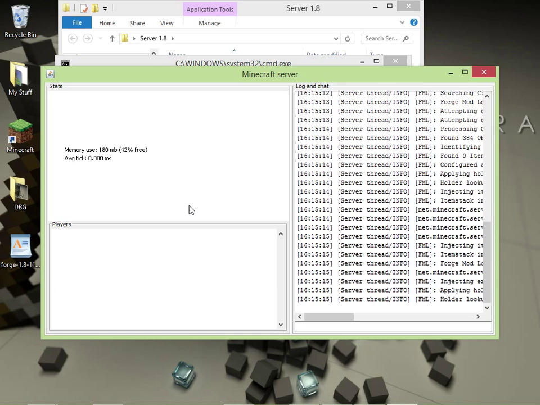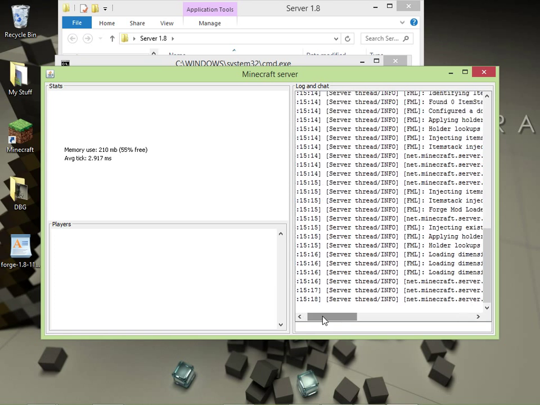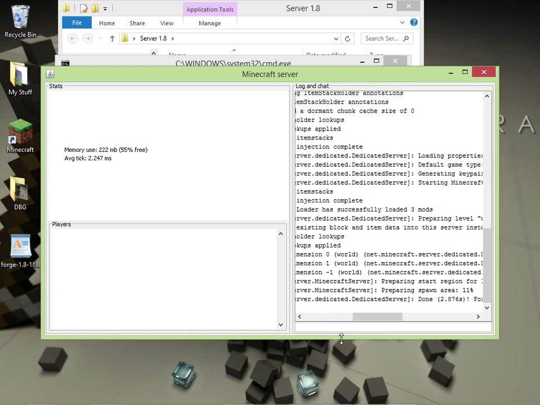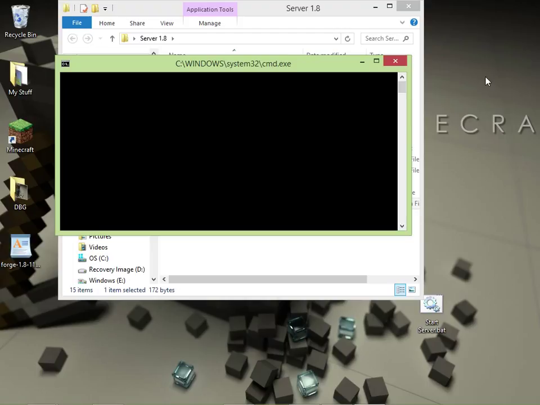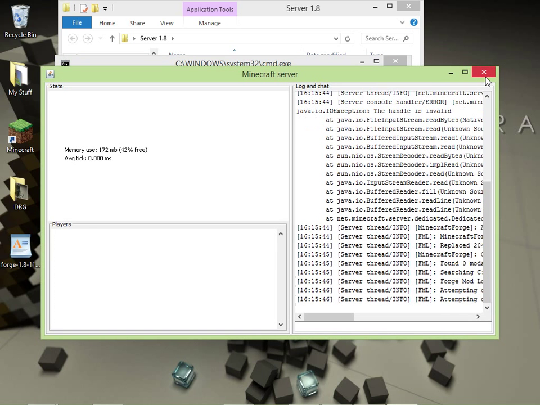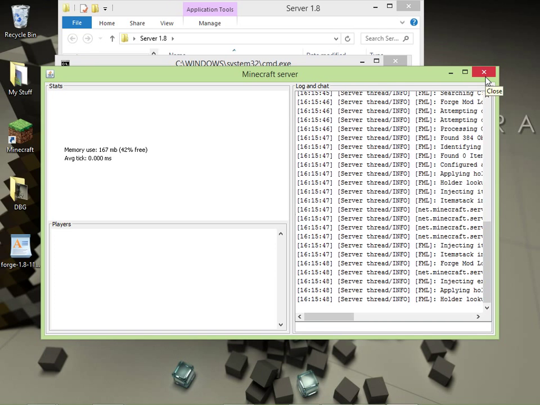But if you do it correctly, your little server should pop up and start and load. Depending on if you have mods, it'll take longer. If not, you know. Now, if it's done, it'll say done just like it was. Now, to know if it'll start up automatically on its own, you just close it out. And make sure this CMD window, black box here, stays open at all times, because if you close it, then this will not work. It will not start up automatically. But you can see that it started up on its own.